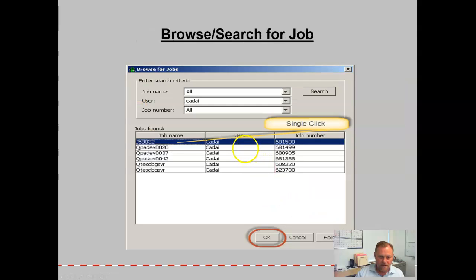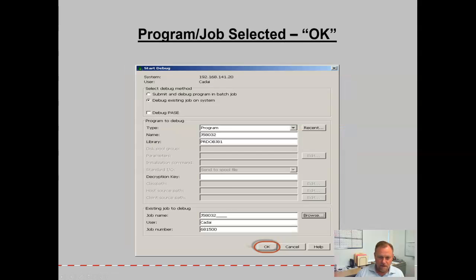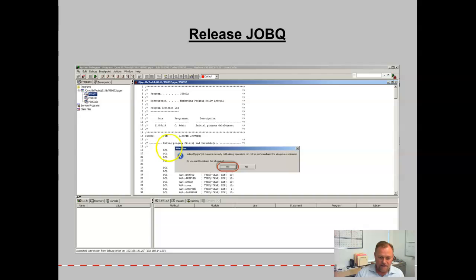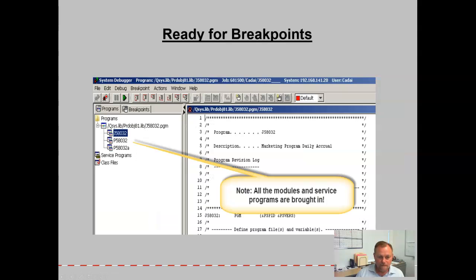And here are all my jobs, and obviously here's the job that I just submitted. And I OK. It's going to ask me to release the job from job queue. And if you'll notice, this program here happened to have 3 modules. All 3 modules are listed.